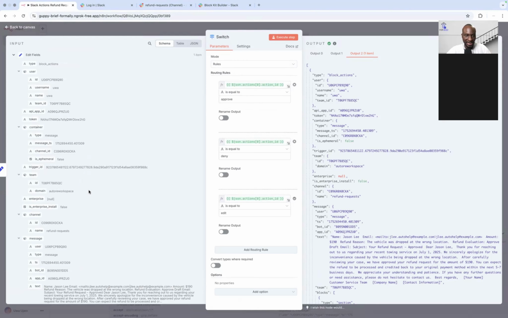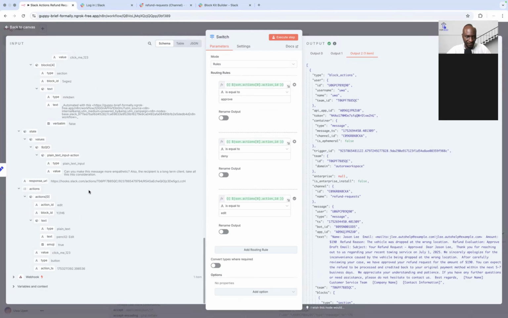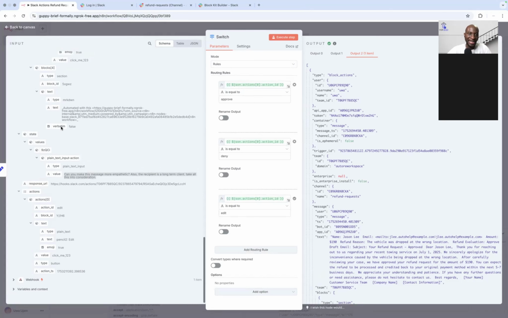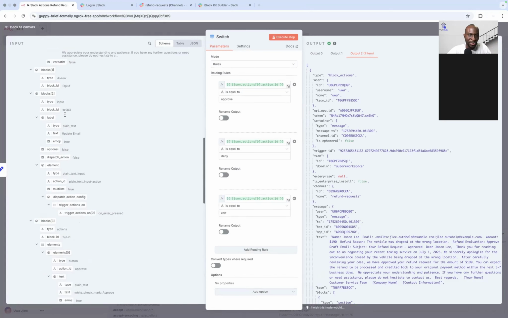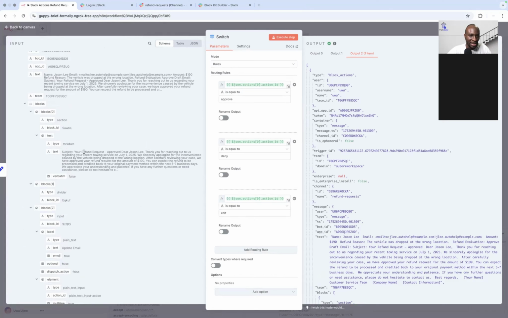Here we can see that the action ID is edit, because that's what we configured in the blocks. Once that edit is matched, this switch step routes the request to the relevant downstream processes. The message we're interested in is here, which is what I typed in the input box in Slack, and then the original email is also passed back, and that's this one right here.